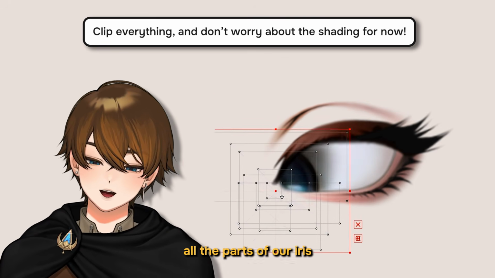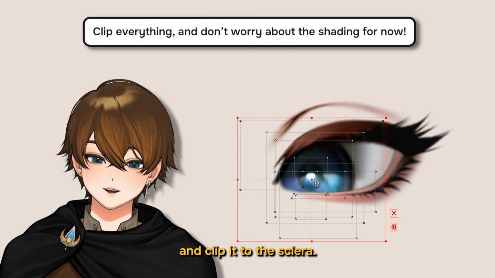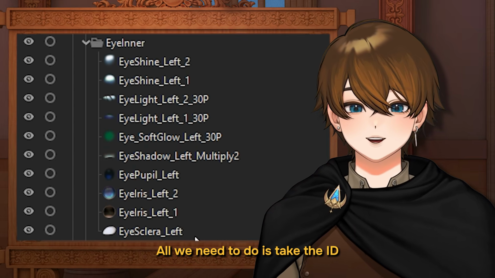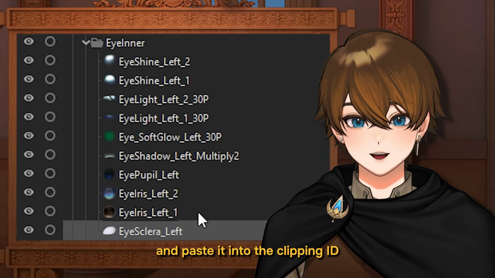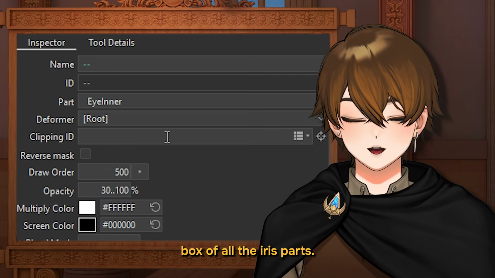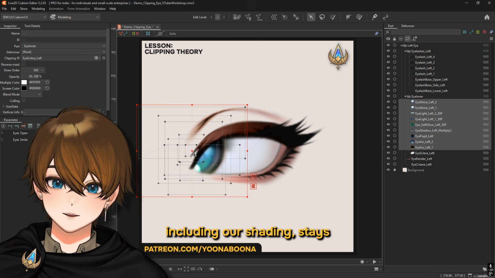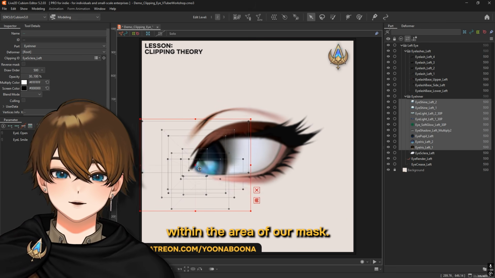First, let's take all the parts of our iris, including the shading, and clip it to the sclera. Remember, to do this, all we need to do is take the ID from the art mesh that we want to be the mask, in this case the sclera, and paste it into the clipping ID box of all the iris parts. Now everything, including our shading, stays within the area of our mask.